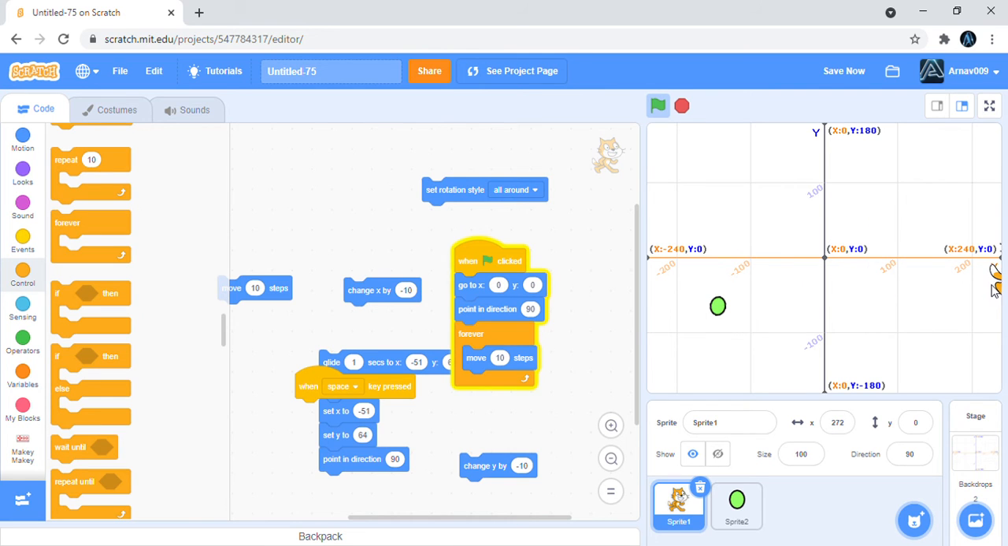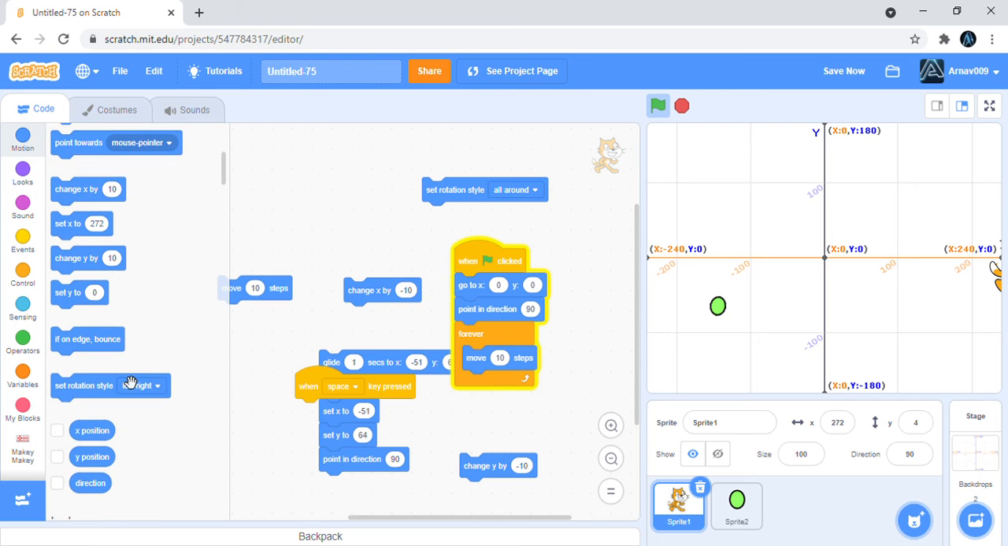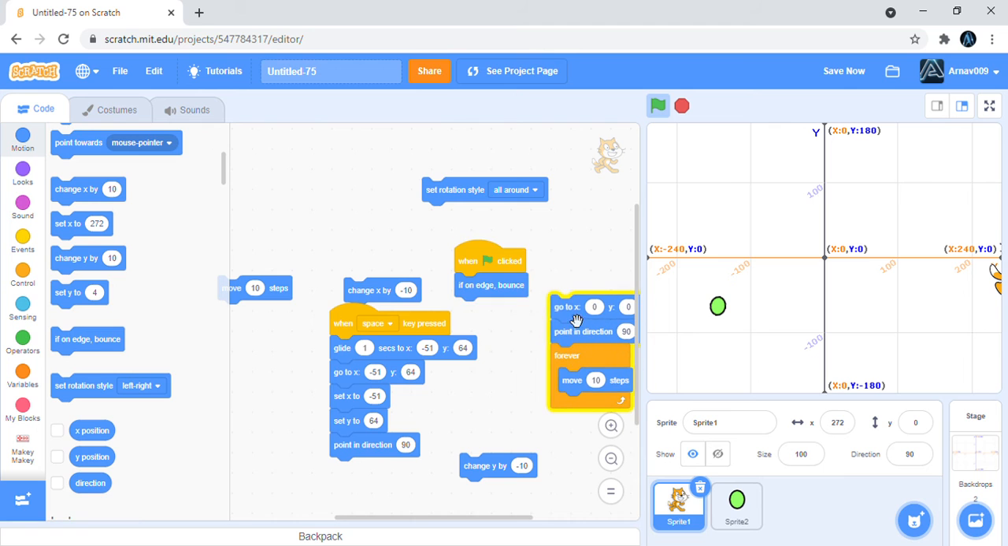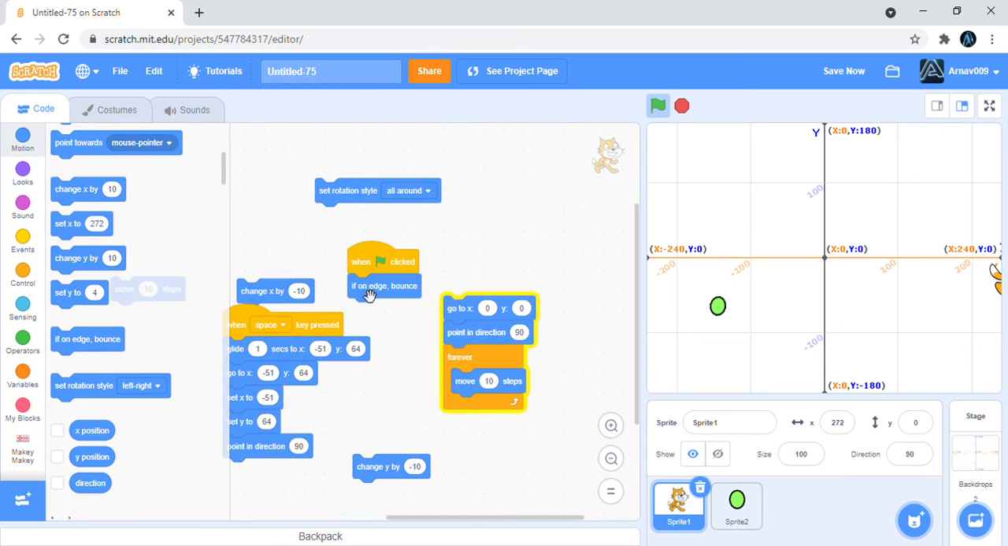It works. But as you see, this has stuck over here. We want it to come here, then here, then here. For that, we would keep if on edge, bounce. I drag this here. In the starting of the code, we must start with initialization. And in the next, we would start with the code. Let's see. If on edge, bounce. So it must be in forever.